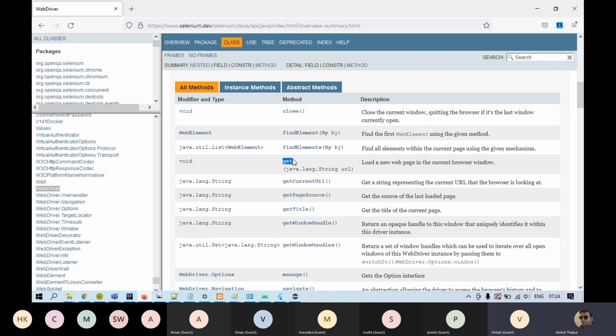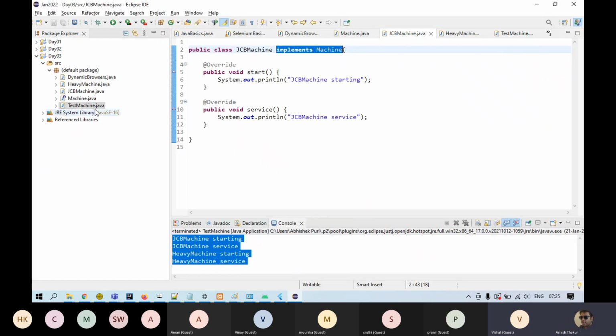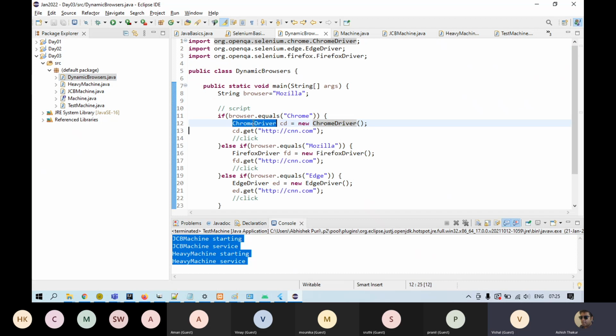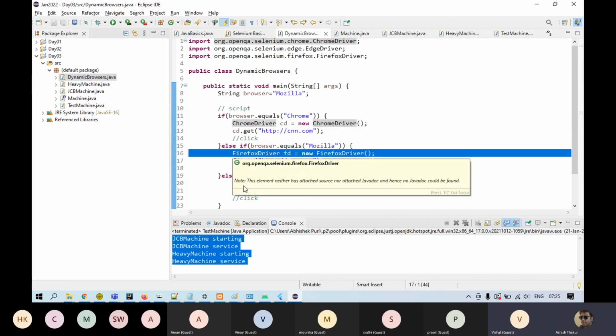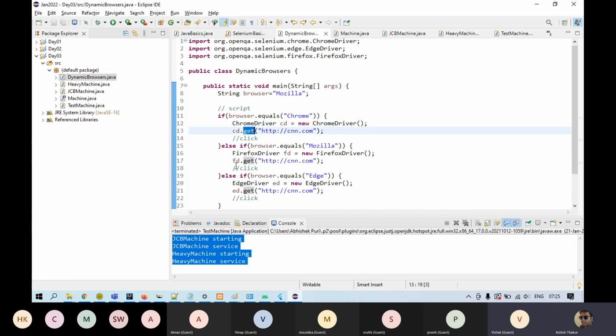Fine. So the advantage of this thing is that we will know that, if we are creating the object of Chrome driver or Firefox driver or Edge driver, the function names inside these classes will remain same. Like the get function is there in all the three classes, which is used to take the browser to the URL.